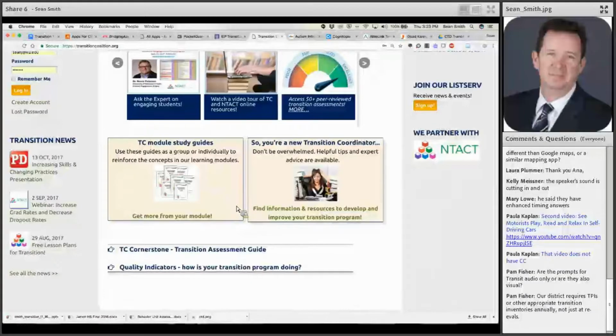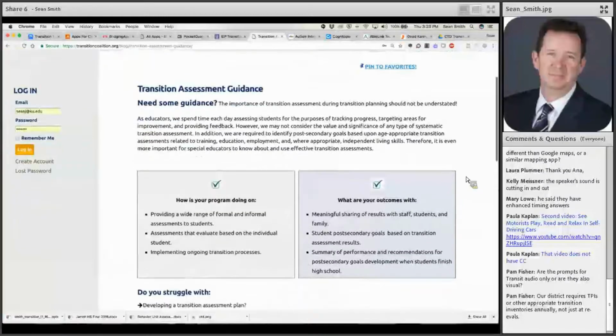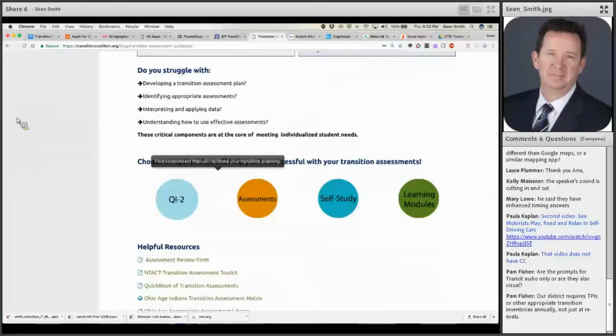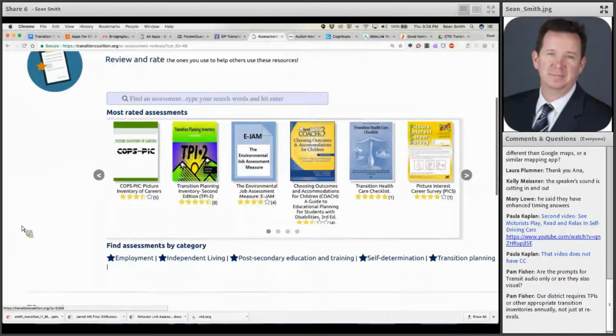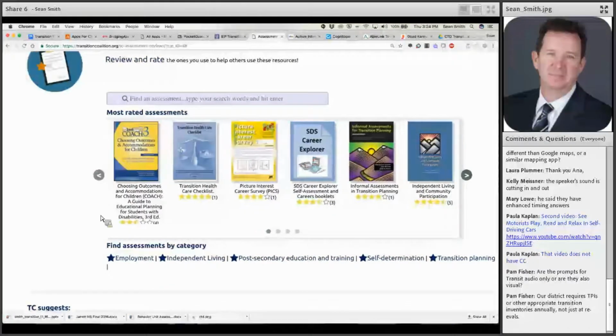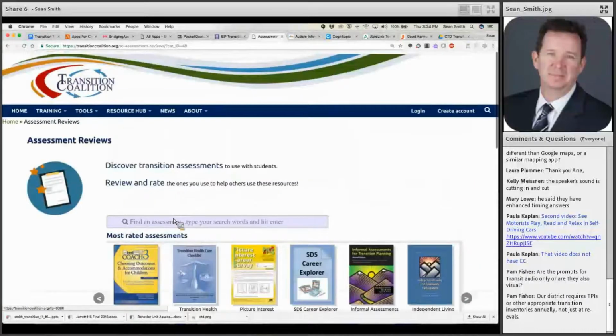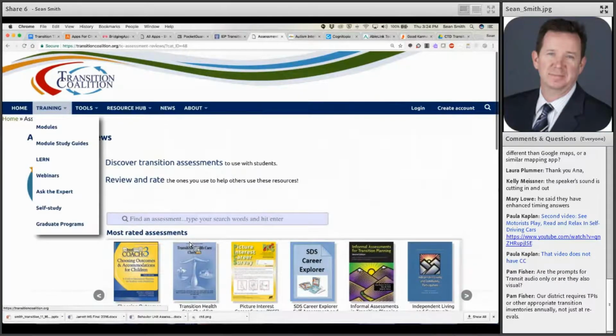And you can see in terms of assessment guides and guidance you might need, the various types of assessments. Let's go to assessments here. Various types of assessments that you might be able to use. There's the TPI, but there's the Environmental Job Assessment Measure, a variety of different assessment measures that potentially could be used. Equally important are the trainings. So for example, Transition Coalition has some wonderful modules. And so you can sign up for free. Here I am over here, the login.